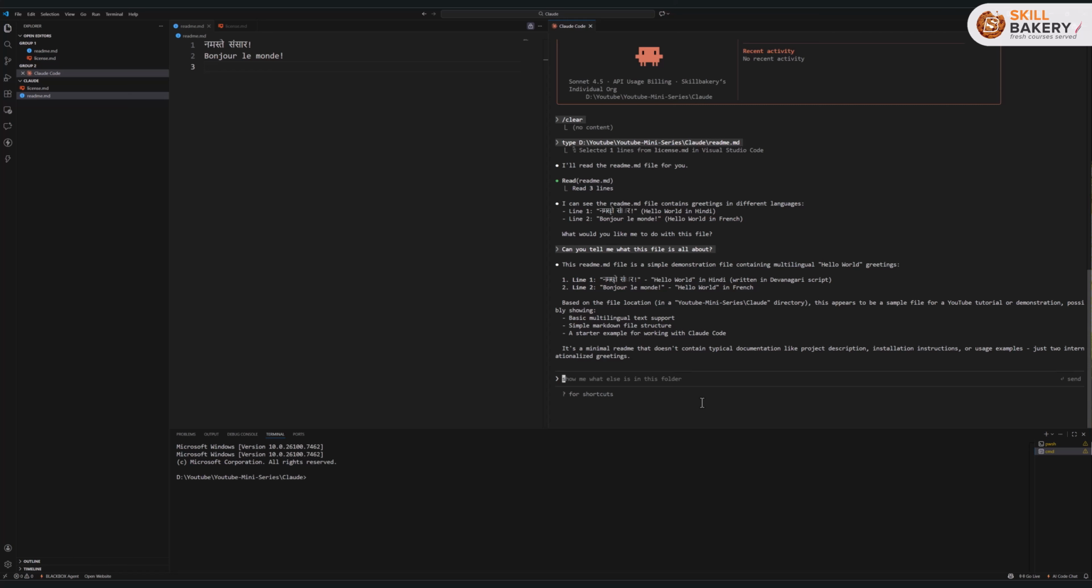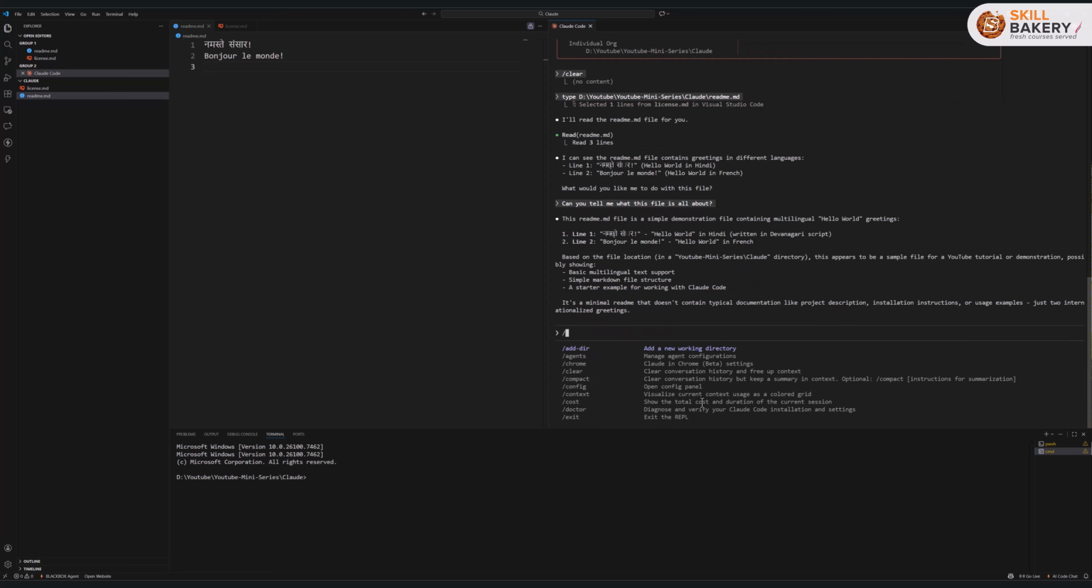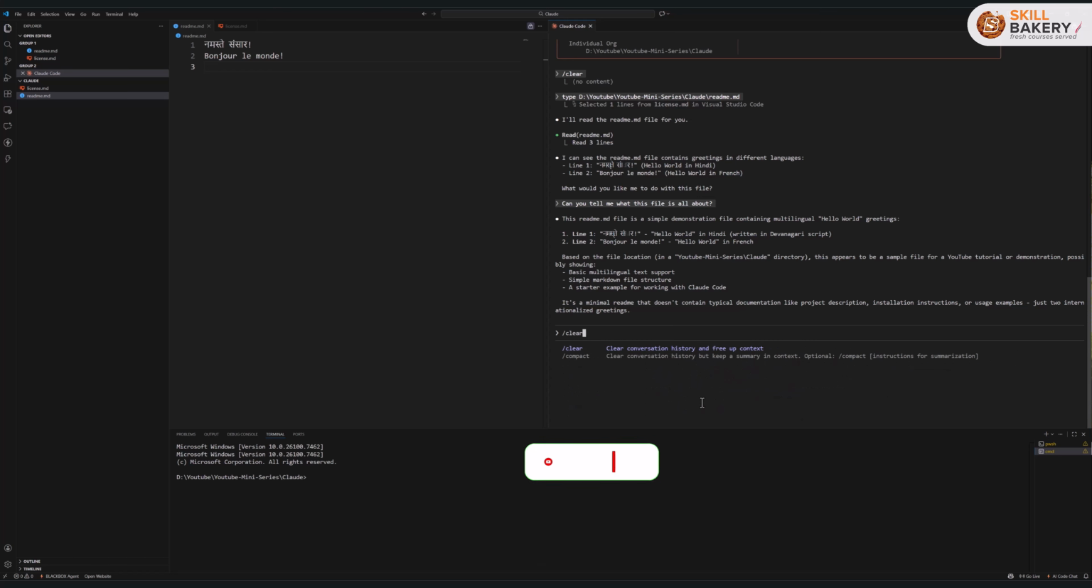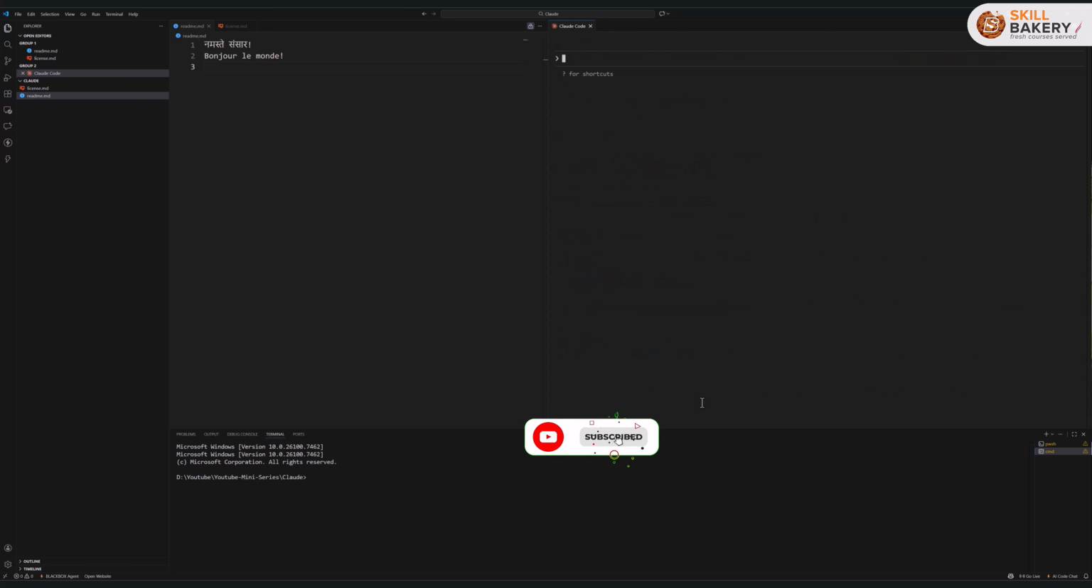Apart from that, let's say if you want to clear this session, what you can do is type / and then clear. You'll notice that we have this clear conversation history and free up context. So we can do that by pressing clear.